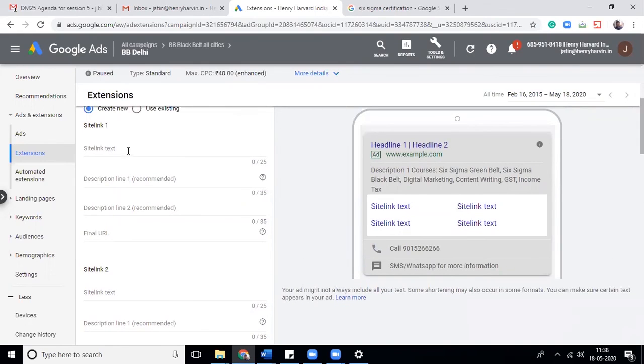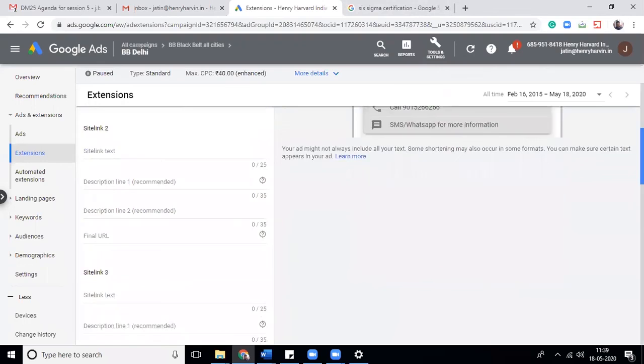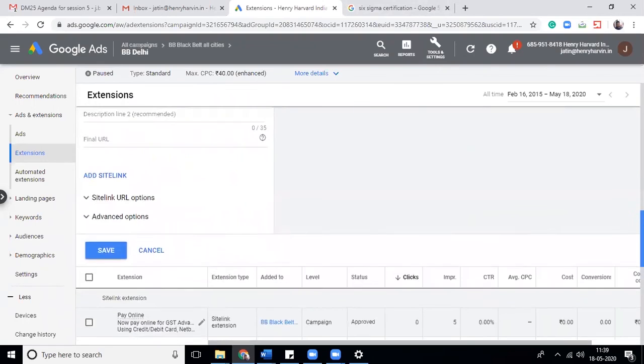And in site link text, whatever you write, like download brochure, let's say you type. Okay, so download brochure will come, with a description one about it and a description two about it. Similarly, like we set up a final URL for our ad, you have to set up a link for it as well. It could be the same link, it could be a different link. Okay, no problem. Similarly, you can set up a second extension, third site link extension, and fourth.